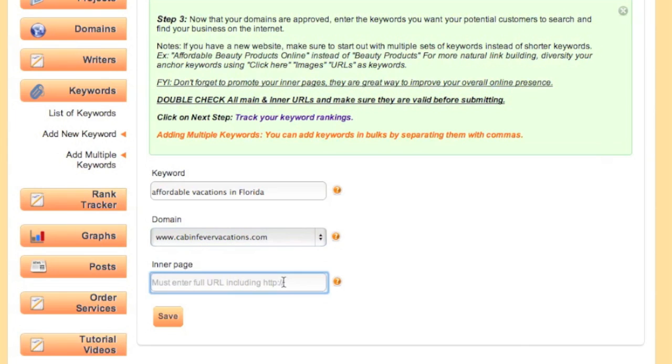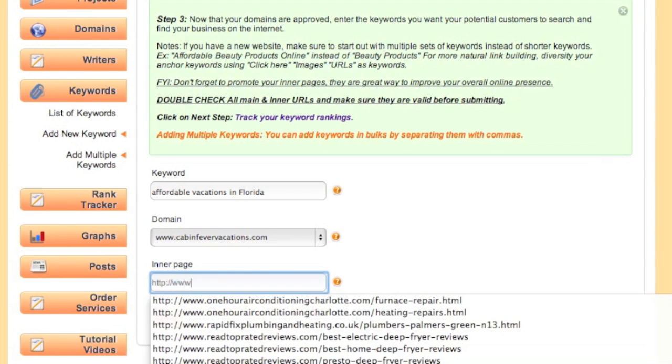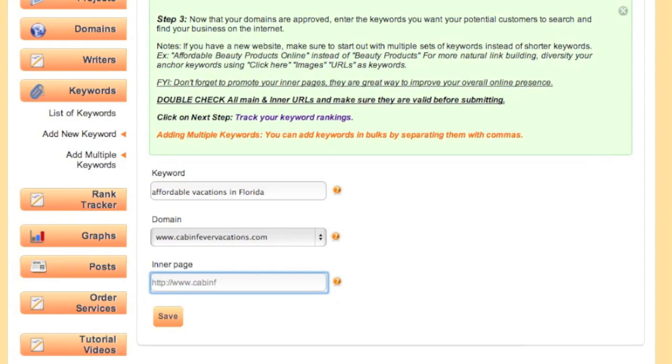So inner pages, this is a great tool because a lot of users have been promoting inner pages, and they find the strategy to be extremely effective. Google tends to favor inner pages a little bit more, especially if your inner page has very targeted and relevant content for the keywords that you're promoting. So for example, I can promote this set of keywords for affordable vacations in Florida. I have an inner page here, Florida vacation. It's obviously more targeted to Florida vacation, and we're going to talk about how affordable they are and with different booking services.